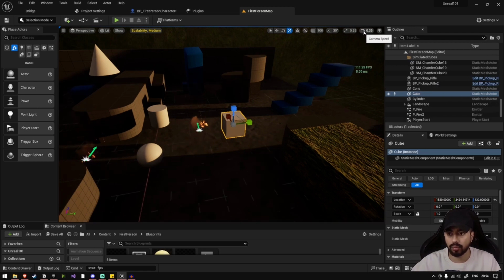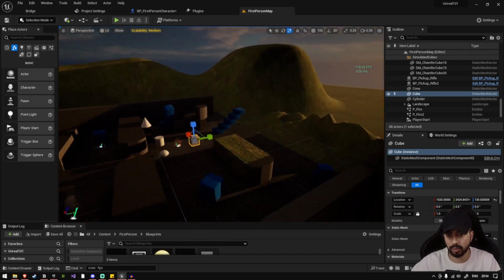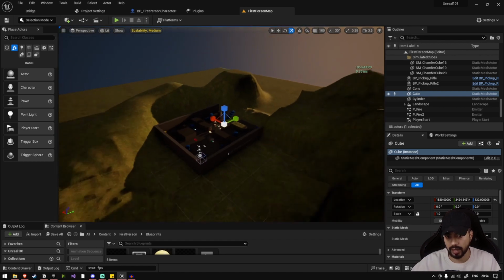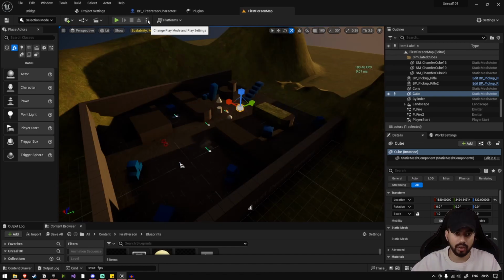There is one more menu, which is camera speed. So here right now I'm right clicking and using ASWD to move. Let's say you want to increase the camera speed to a lot. See, now my camera is moving faster. And now let's go to the play mode.